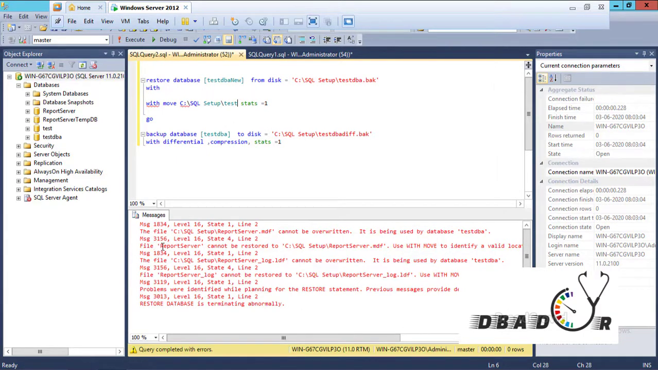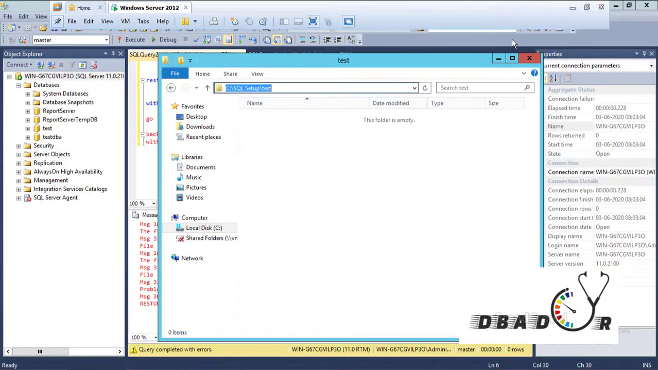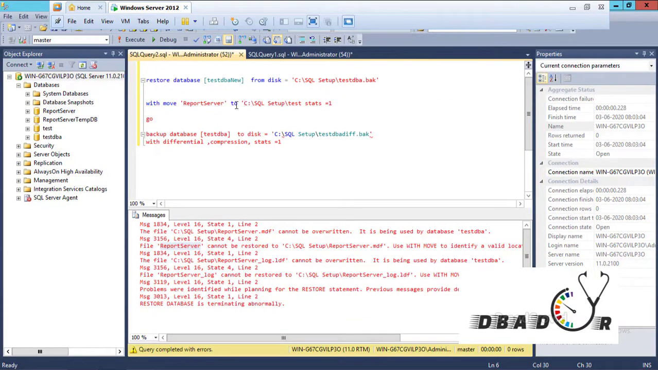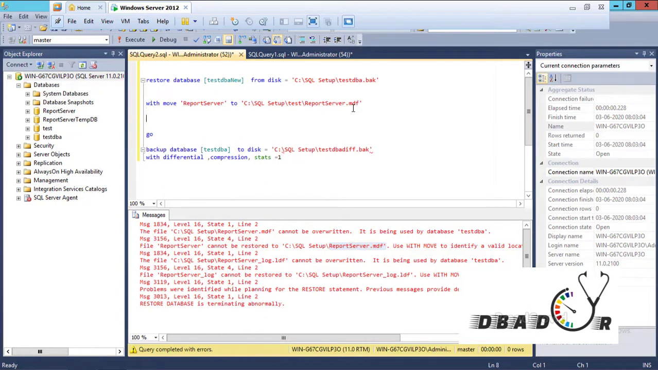Here you can see this is the physical file whose location I'm going to change now. I'm giving the new file locations here. The file is here, you can see. Once we change the location, it will allow us to restore.